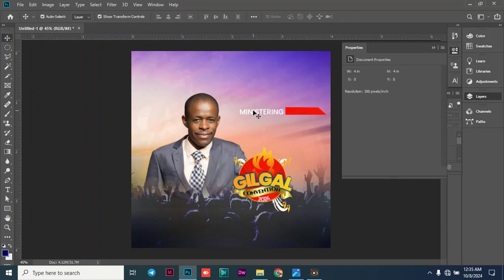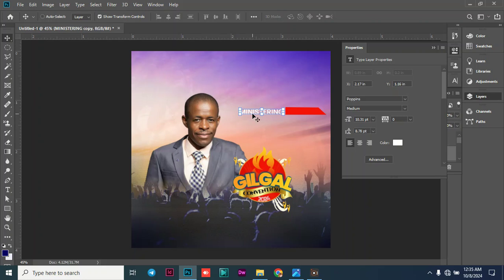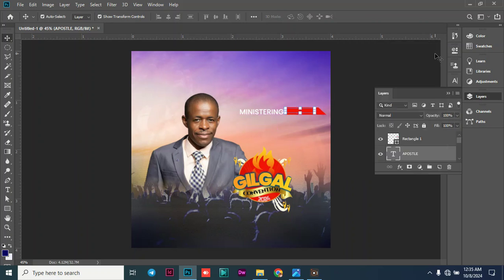So what I'm going to do, Control J, just to duplicate that layer, and then I'm going to write "Apostle" and position it inside this particular area here. It is appearing at the bottom, so I need to put it at the top. That is exactly what is supposed to happen in this case, like that.